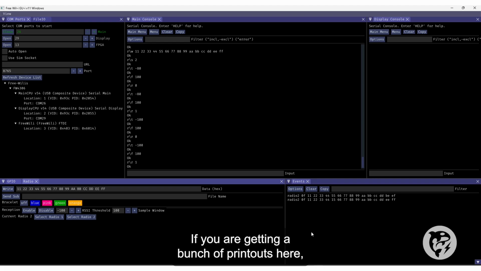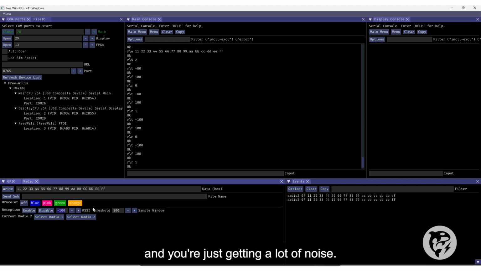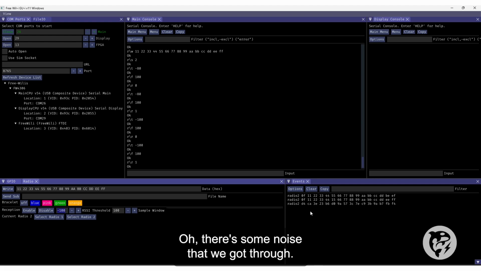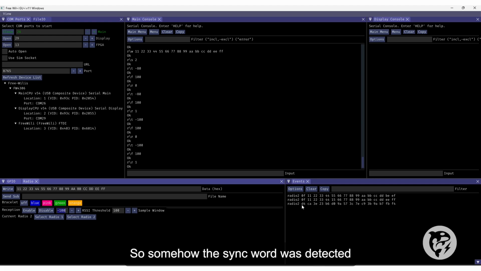If you are getting a bunch of printouts here, it's possible that your RSSI threshold is too low and you're just getting a lot of noise. And then you've also got a sample window. This is in milliseconds. Oh, there's some noise that we got through. So somehow the sync word was detected and we got this noisy printout. But that shouldn't happen if we threshold for stronger signals.